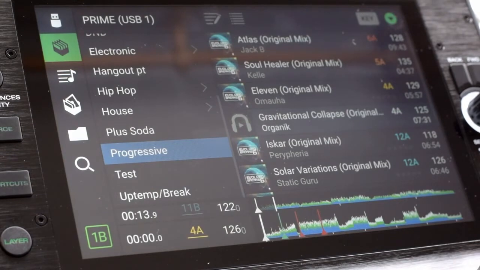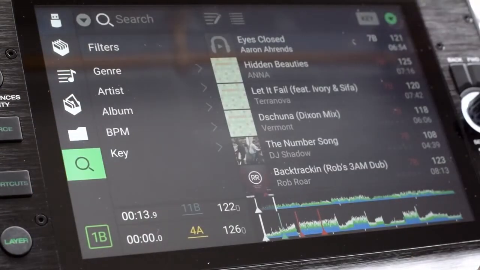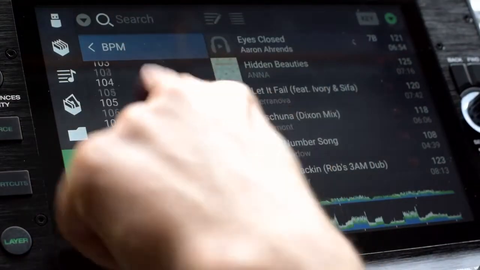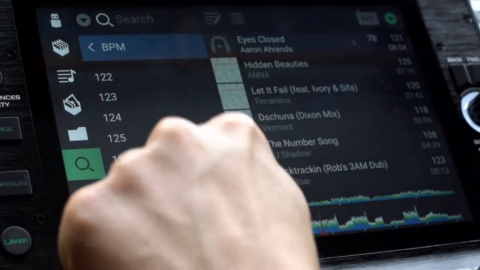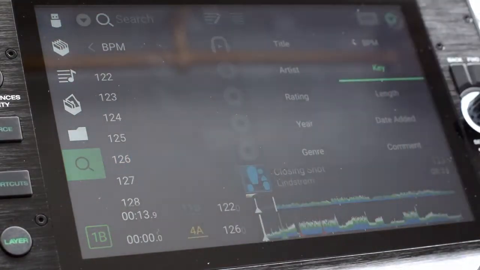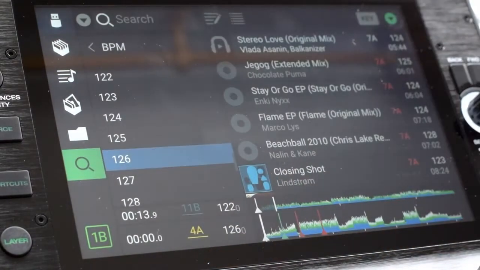So Engine OS has a very powerful search feature. If I head to my magnifying glass, we can take a look at some of our filtering options. So on our main filters on the left hand side, we have our genre, artist, album, BPM and key. Let's hit BPM and let's head to this value here. And of course I can then filter this down again by using the second filter. So this time let's stick with key.